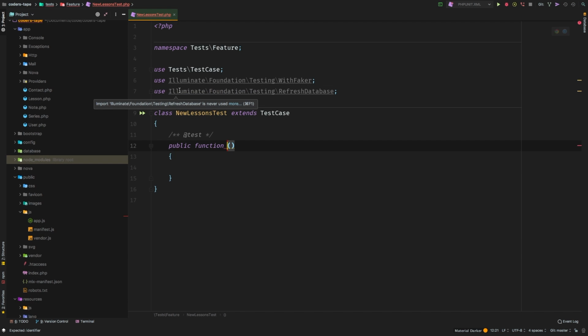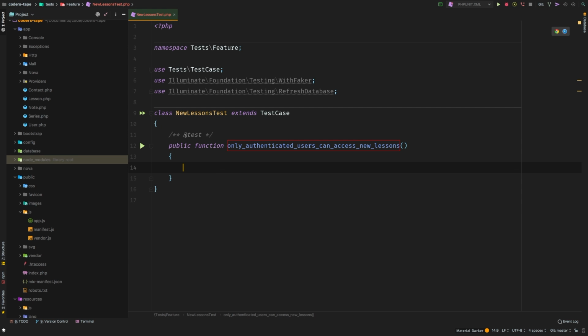with a new test. So the first thing that I want to test is, obviously, you cannot find out what lessons are new if you are not logged in. So being logged in is a requirement. Now, we don't have a controller, we don't have a route, we don't really have anything just yet, but we could definitely make this work through TDD. So let's say only authenticated users can access new lessons.